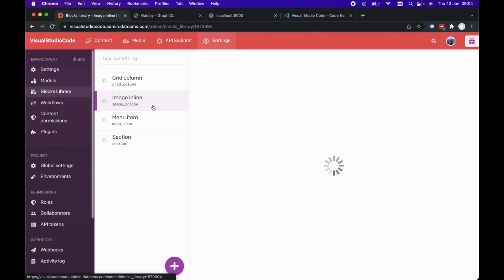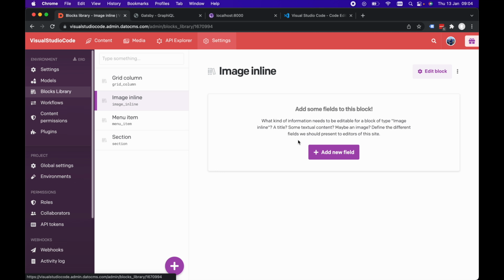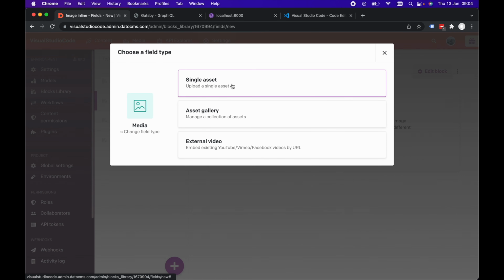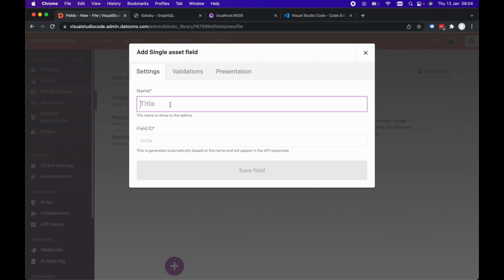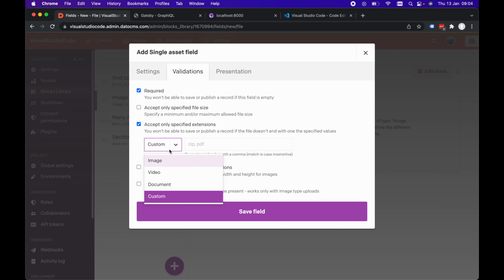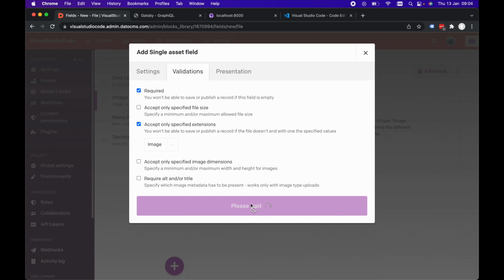So I'm going to go with the inline method, and for this I'm just going to add a new field, a media field. It's going to be a single asset, and the field name is going to be image, and validations going to be required. We want to accept only specified extensions, and we're going to select image, and let's hit save field.